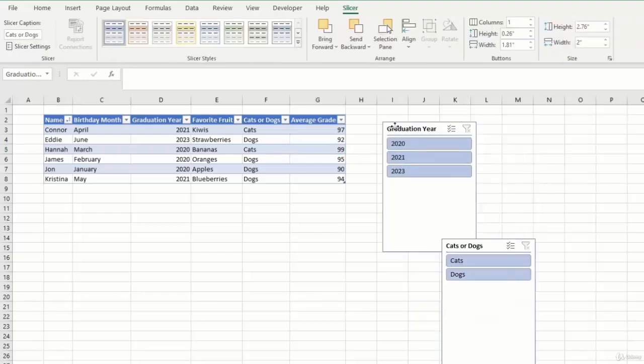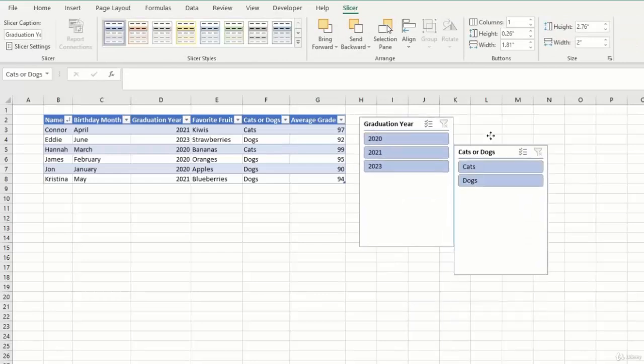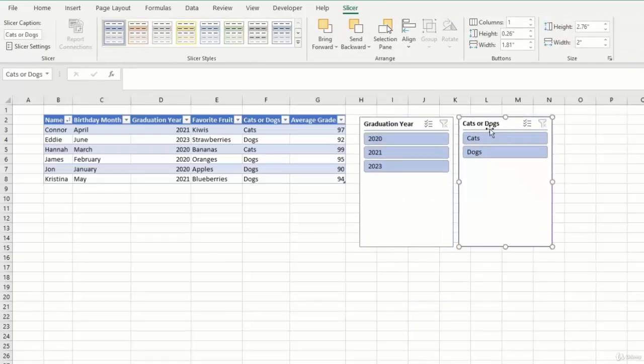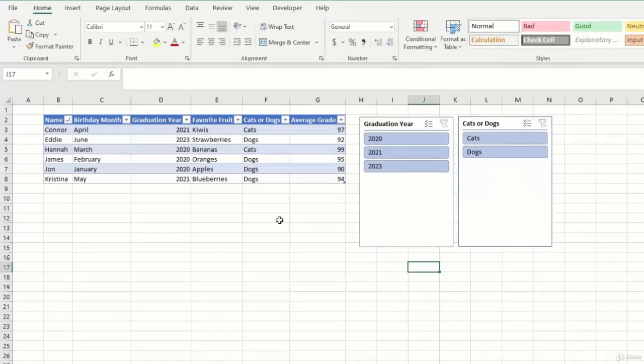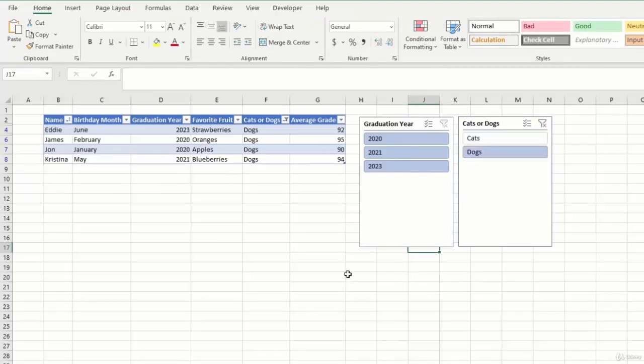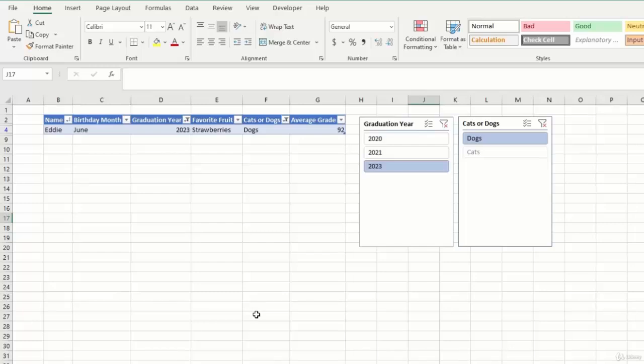Now we see I get these two little boxes that pop up that are called slicers. And these just make it easy for me to quickly filter in and filter out options. So let's say I only want to see the dogs, and I only want to see graduation year of 2023. This automatically filtered my table down to this data that I had selected here. And if I add back in some more options, I say 2021, now it's showing me the 2021 option. If I come back and I say cats in 2020, it'll quickly show me the cats in 2020 option.